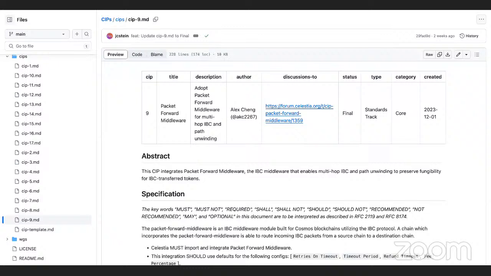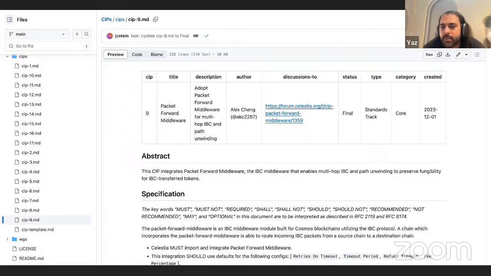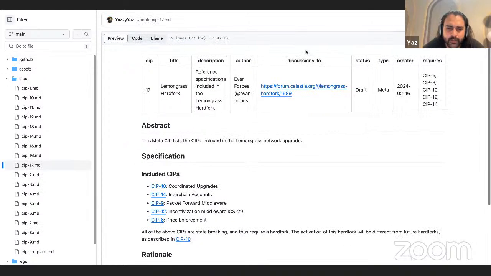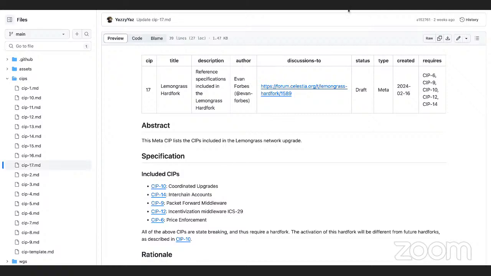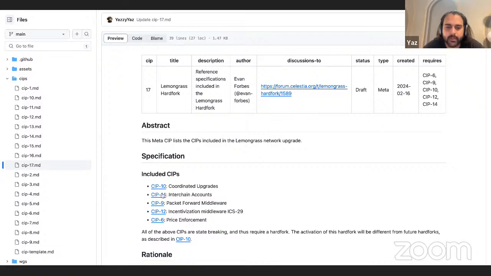Oh, and then also we are still dependent on the ICA host one, I guess we'll just follow up in the forum conversations on the forum. Yeah. Let's see. CIP9 is dependent on CIP 14? No, CIP9 isn't. It's just our rollup chains product that is dependent on 14. 12 is dependent on 14.